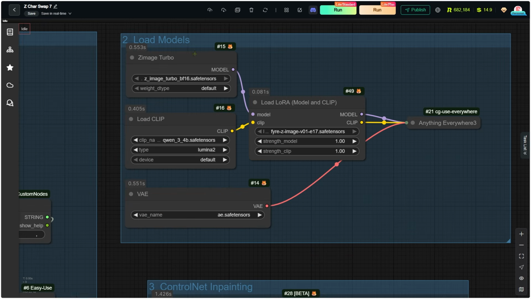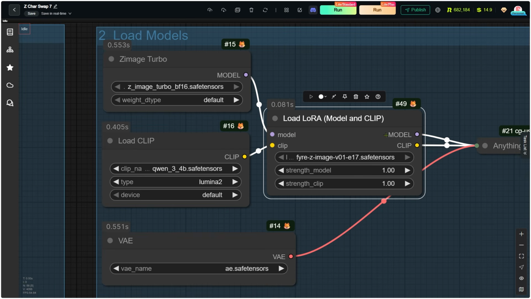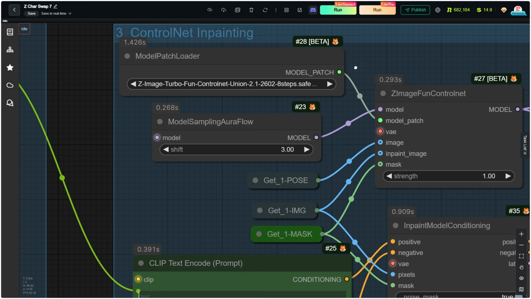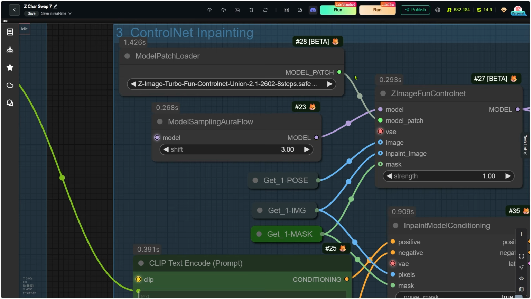In the next group, I load the Z-Image Turbo model. Here, I also load the character LoRA. You can replace it with your own character LoRA. This is the latest version of the ControlNet model for Z-Image Turbo.